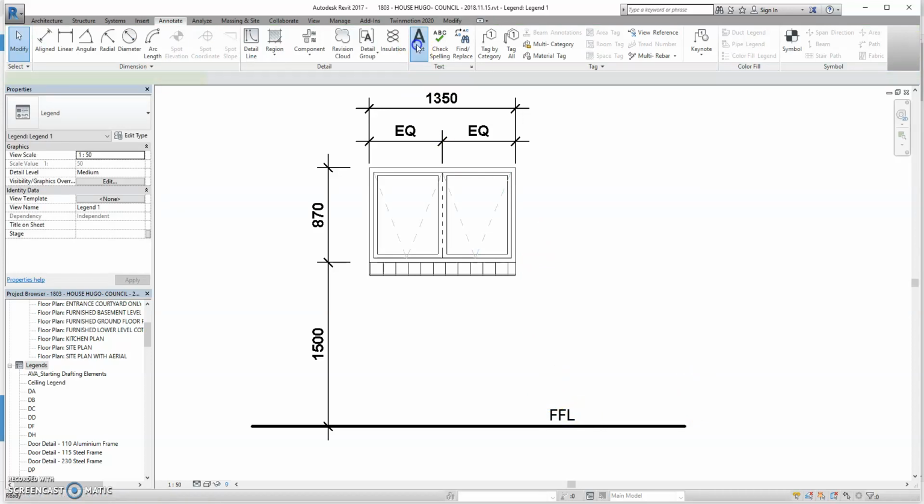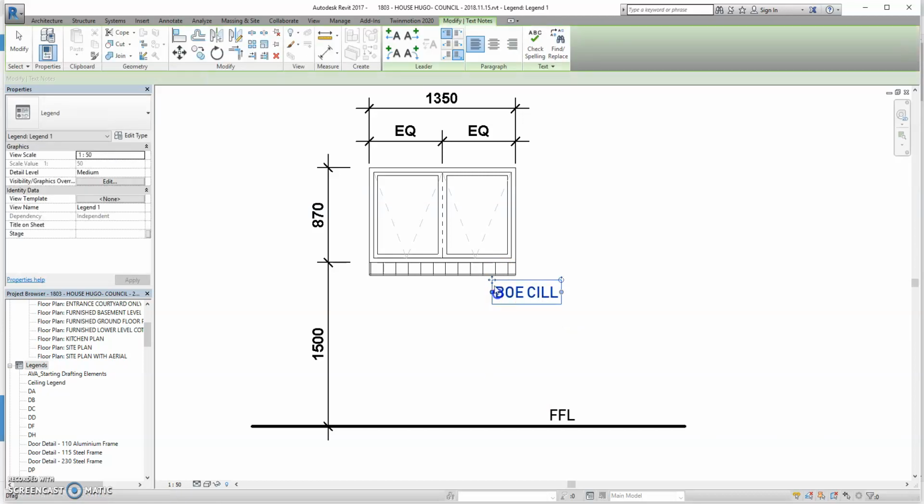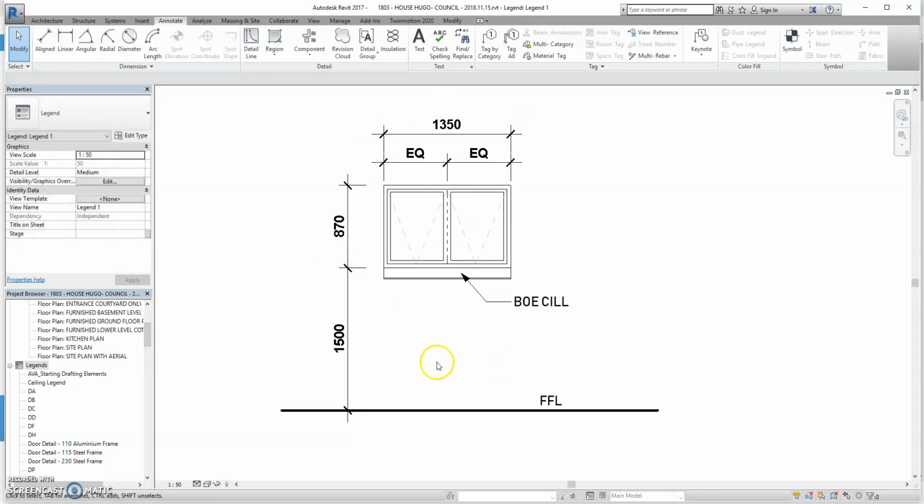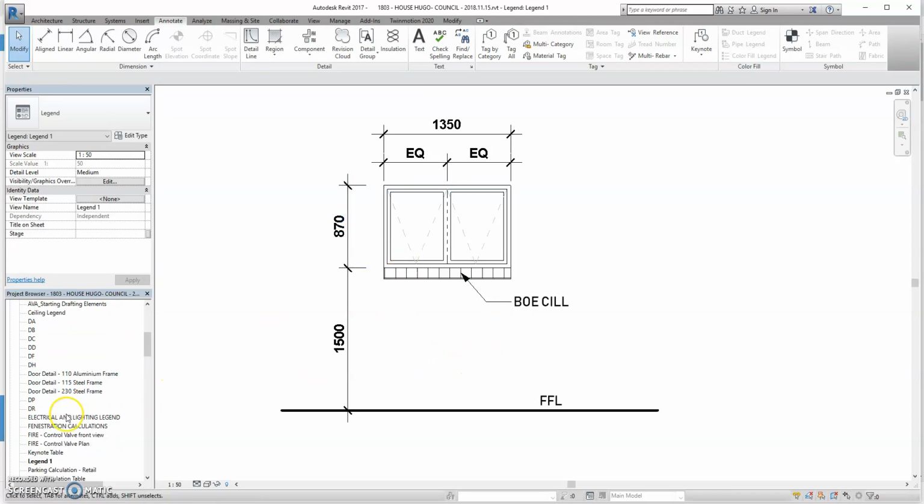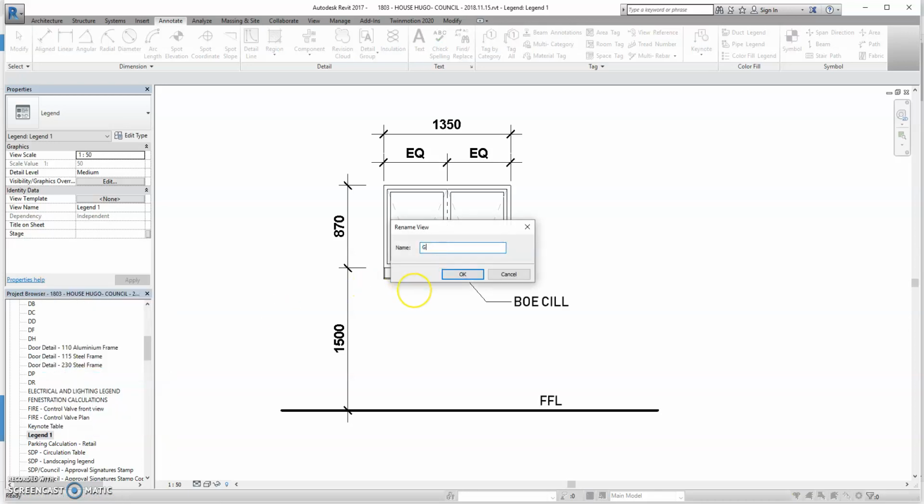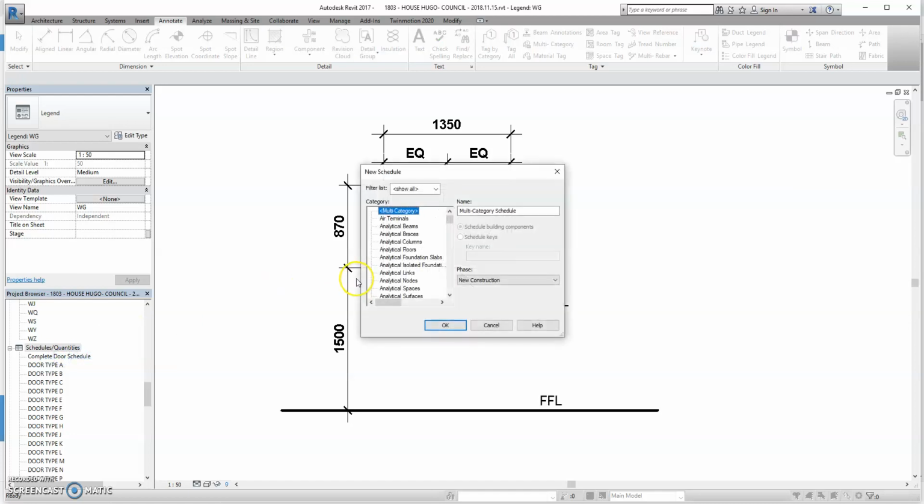Okay, and I also like to indicate that this is my brick on edge sill so that everybody knows that this is not supposed to be painted. It is just supposed to be left brick on edge. So, okay, and that's my window legend. And I would like to just name this window legend. I think it was window G. Okay, window G, yes. Now I want to create a new schedule for this window.